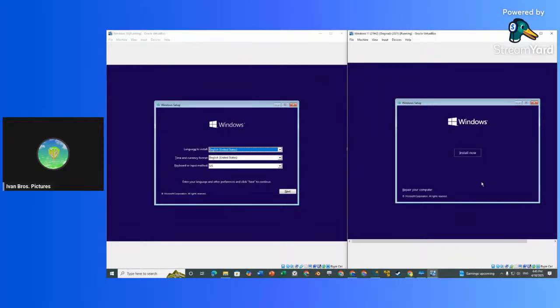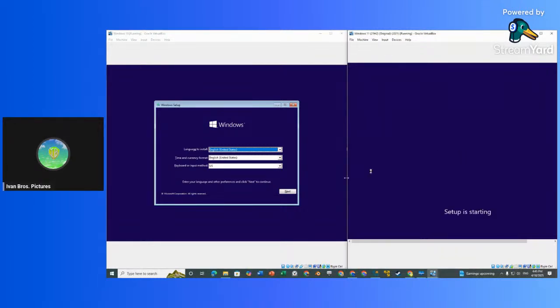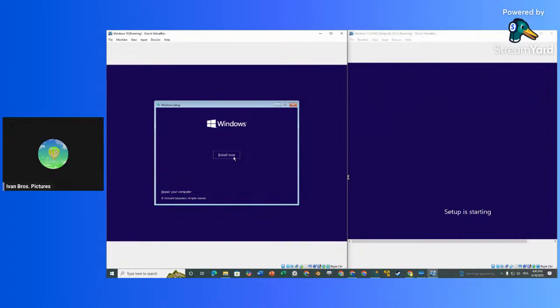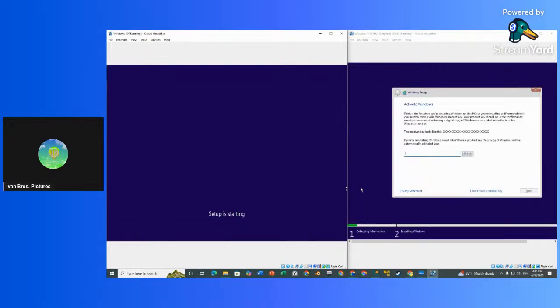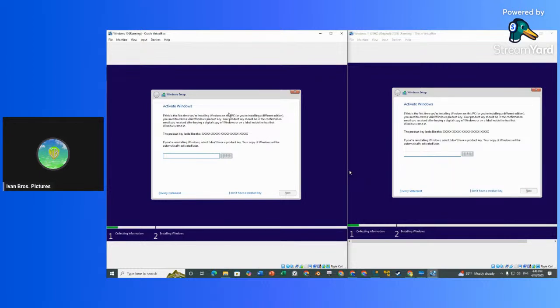Hit next. Install that one. Same thing. Install. On the right, as you can see, it's going to be the same thing. This will also do the same thing as well. Choose I don't have a product key on the screen.